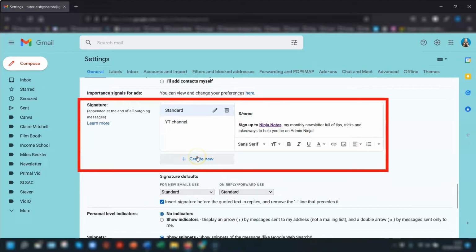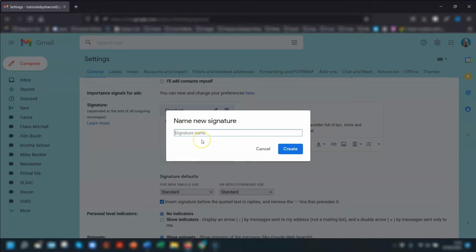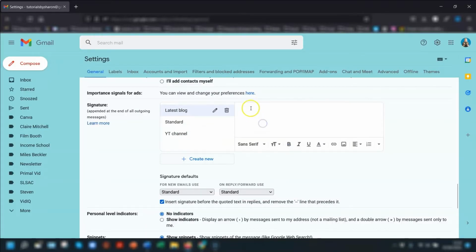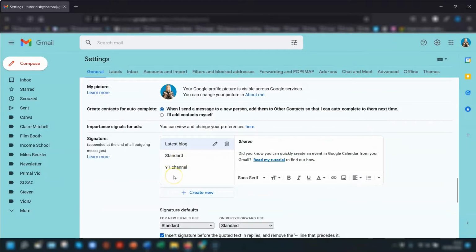Click on Create New and give it a name so that you will easily recognize which signature it is, and click Create. Then just type out the details in this section here, and don't forget you can also insert images and hyperlinks into your signature if you want to. So I'm just going to quickly create a link to this. And then just repeat the process for each signature that you want to add.